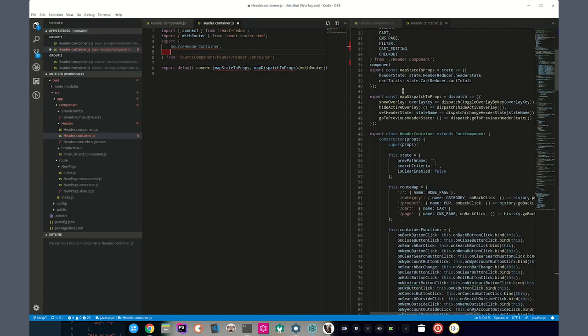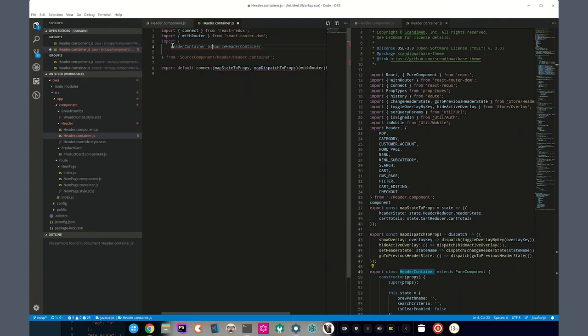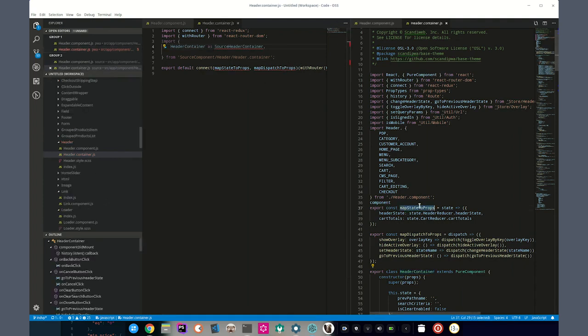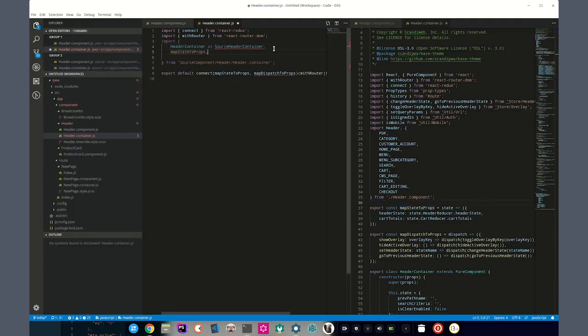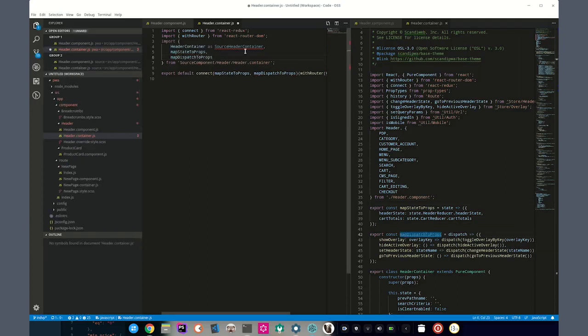And last thing, instead of source header container, we need to import the source header container as a class, because here goes an export of it, and it's not a header. We need to export this header container as source header container, and we also need to get mapStateToProps, and we need to get mapDispatchToProps. Cool. We got those two together. Now we have to extend this element.